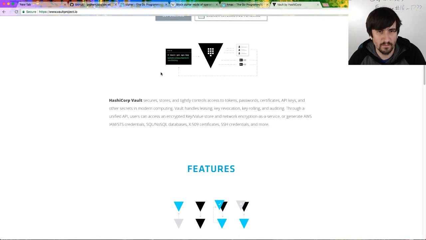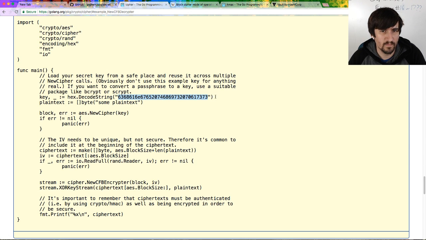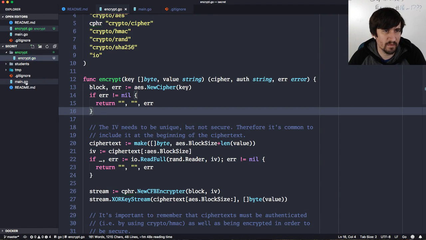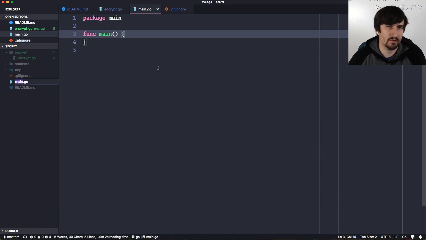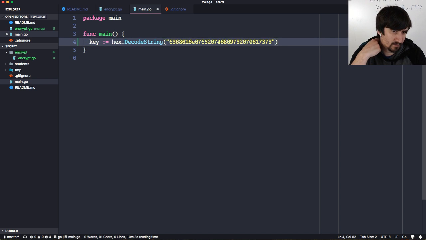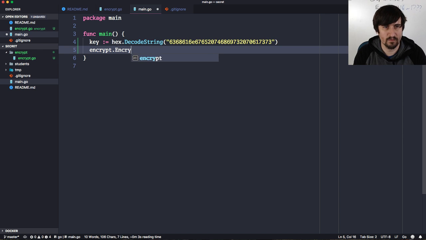So what I'm actually going to do is come back here to this code we were originally looking at. This is a key that they're using here. So in my main.go, I'm going to do something like key, and this is a bad key because it's publicly advertised in the Go docs, so probably not a secure one, but that's okay. I'm going to make my key, and then I'm going to do encrypt.encrypt, and I'm going to pass in key and some value.